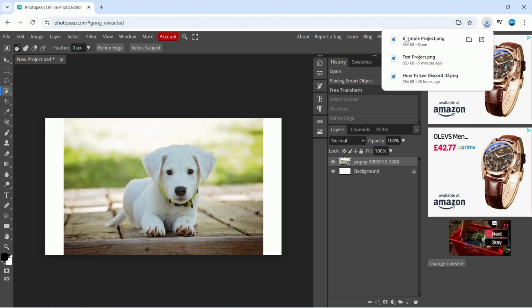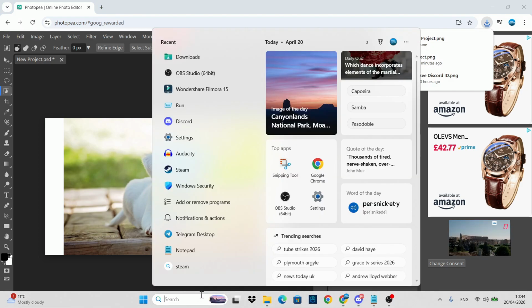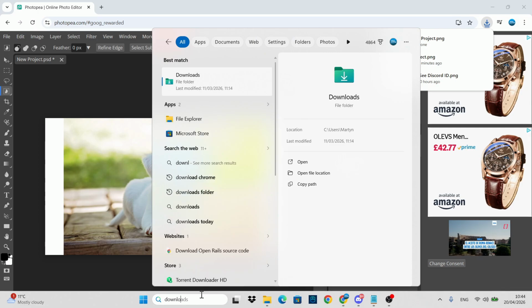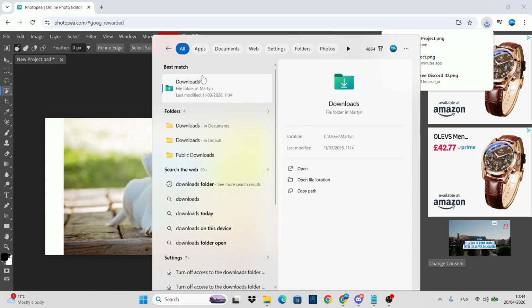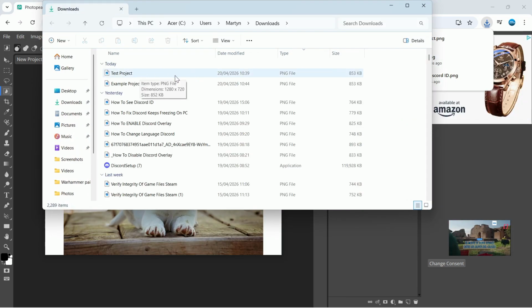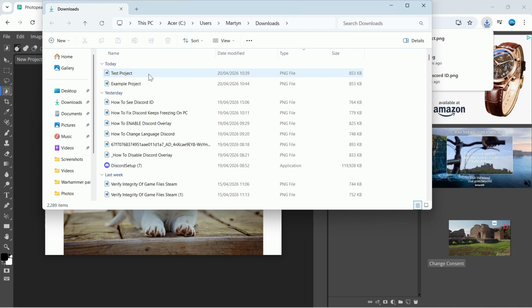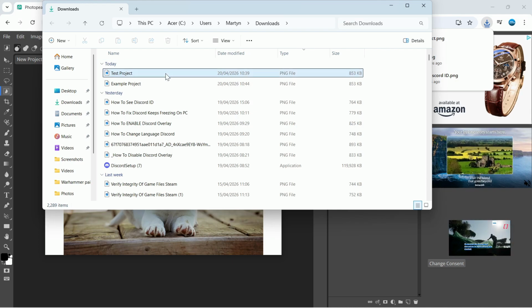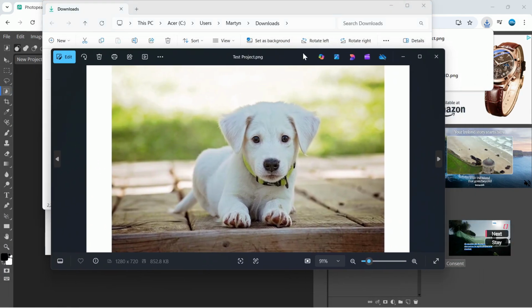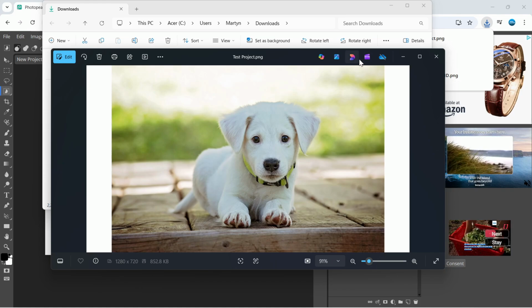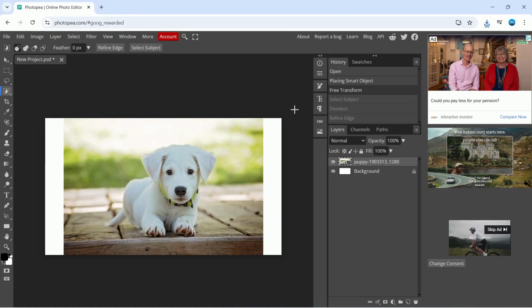As you can see, that's going to download that and export that onto your PC, and then what you can do is use your search box in the taskbar at the bottom, type downloads into here and open up your downloads folder, and you're going to see the Photopea image. That should be in your downloads folder. You can see it's here saved as a PNG. We can double click to open this on our PC. You can see it's been successfully exported as a PNG file. So that is how to export image in Photopea.